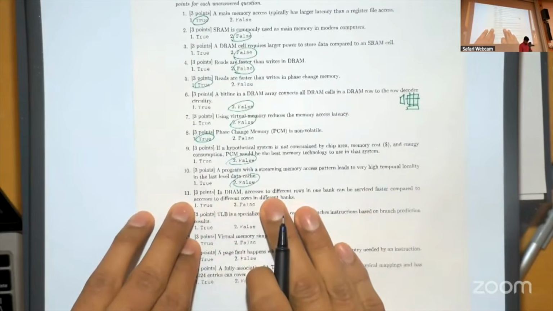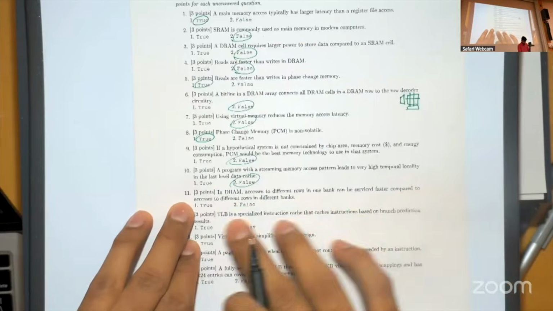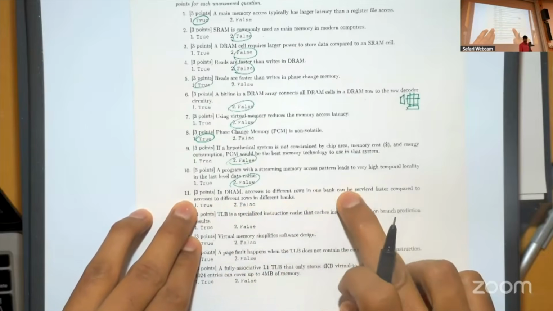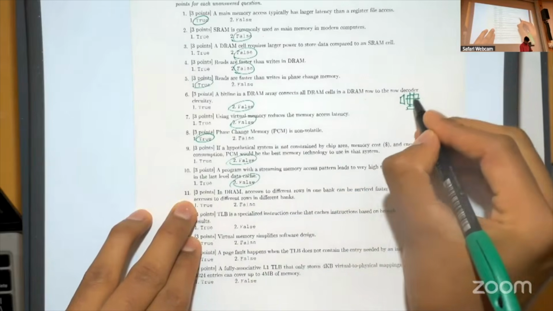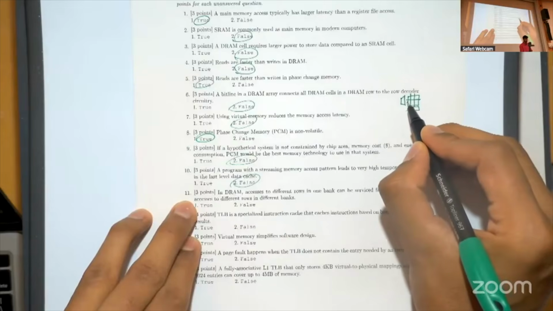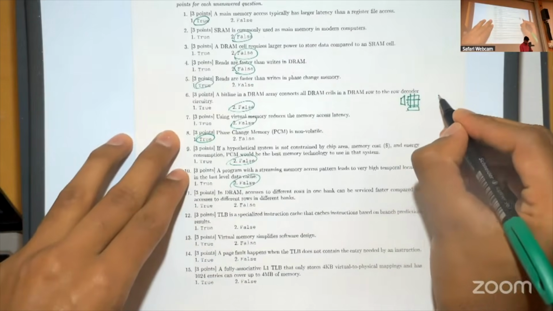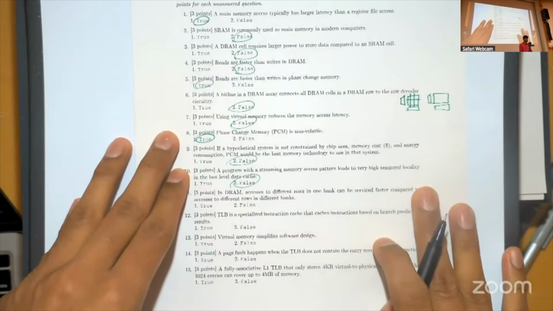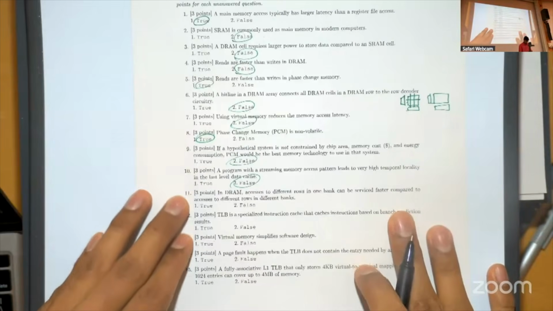In DRAM, accesses to different rows in one bank can be serviced faster compared to accesses to different rows in different banks. This is false. If you have requests going to a single bank, look at this picture here. If you have to access data in different rows, you need to close a particular row and then open another row. This is longer than having another bank where you access a different row, because you can have these rows open in parallel using bank parallelism.